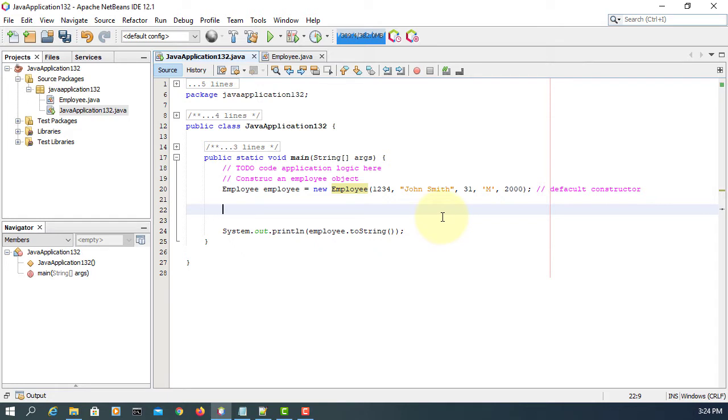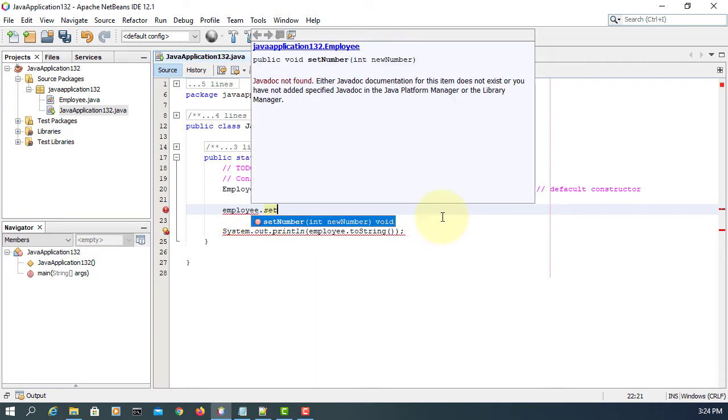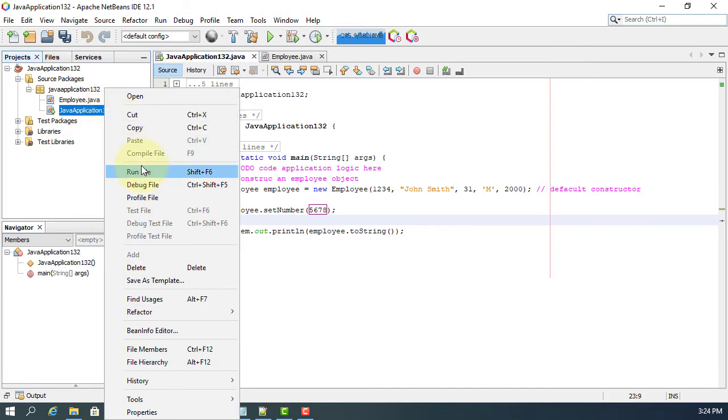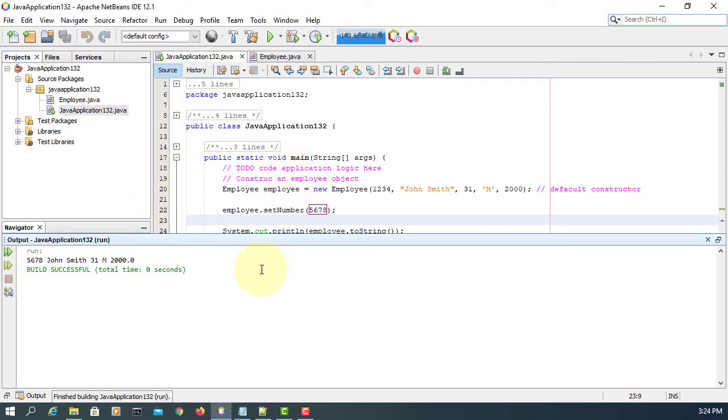So using the set method, we can change the value inside the object. Here I will say 5, 6, 7, 8. Run it. Now we have a new employee number.